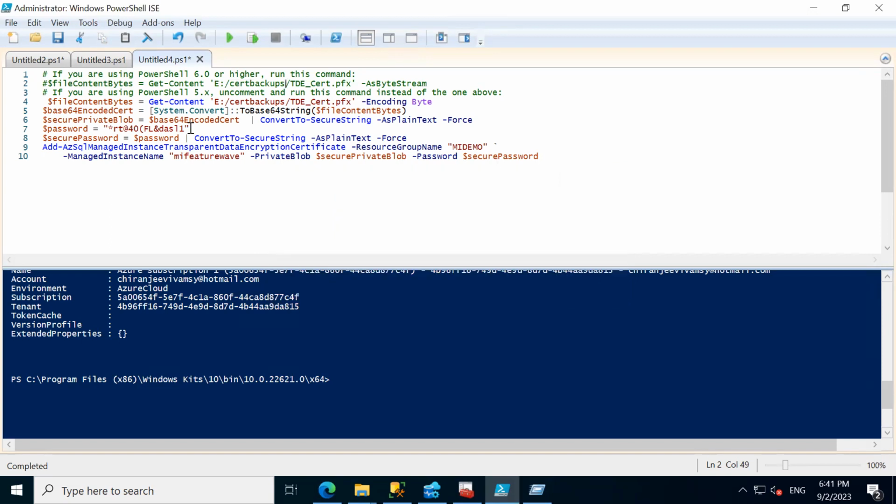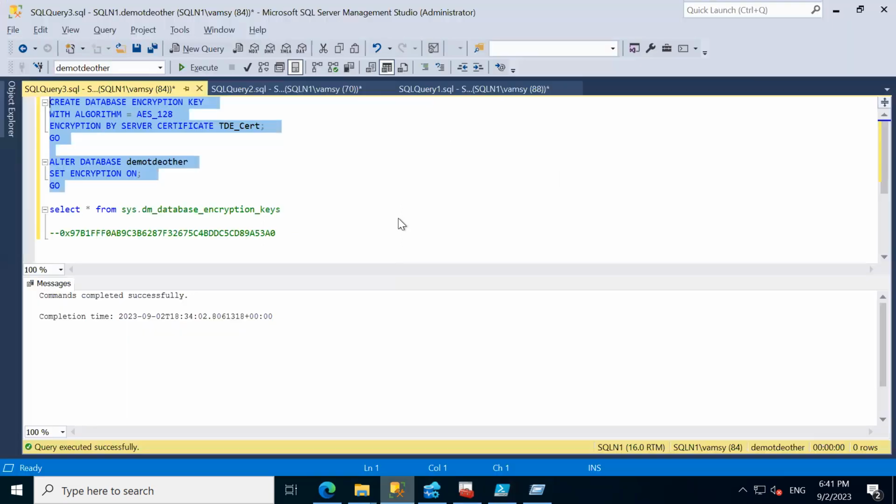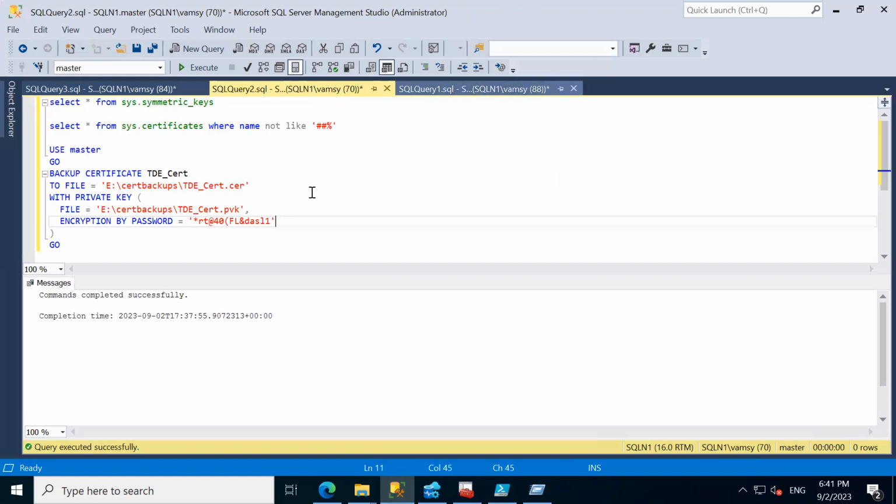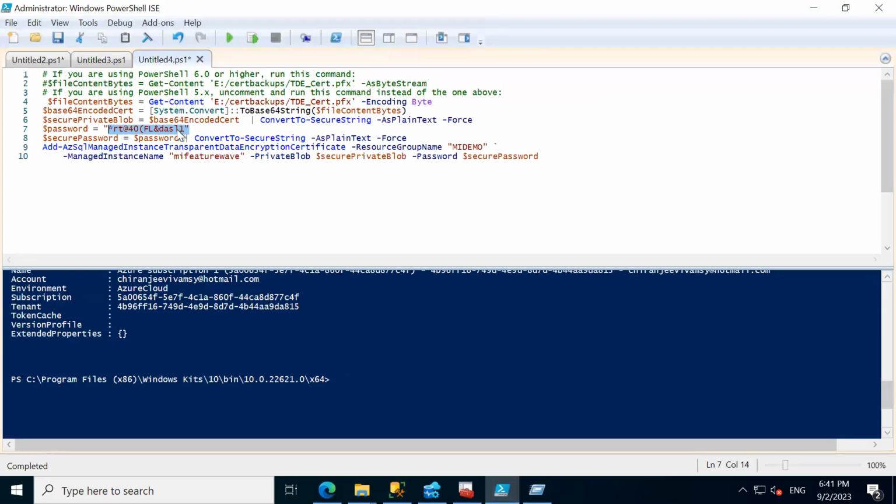And then make use of the password that you used when you were backing up the certificate. As you can see here, when creating the certificate, I made use of this password, right? So just pass that password here. That's it. Only two things: location and then the password. And finally, you have to pass in the resource group name where your MI is residing and your MI name.